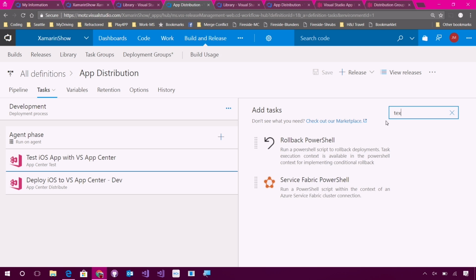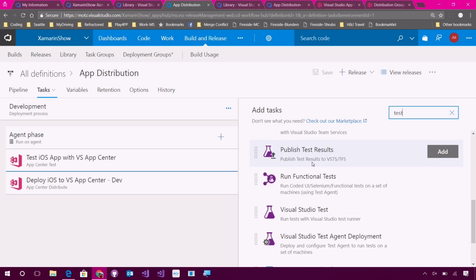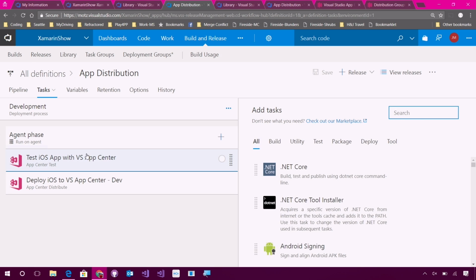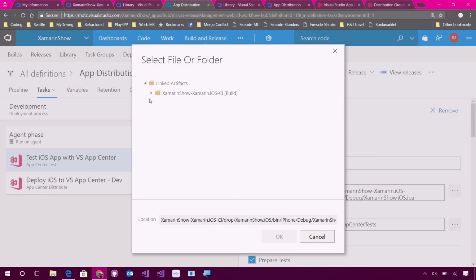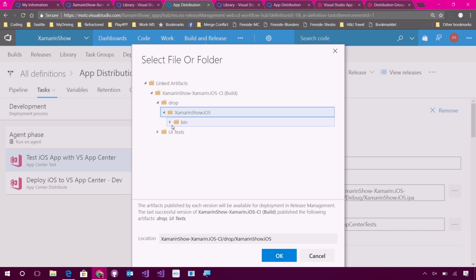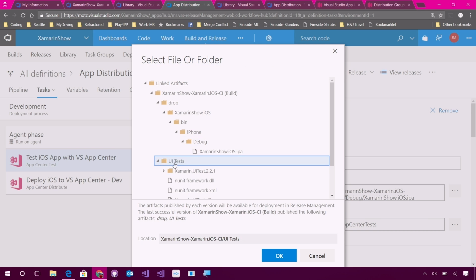If you're using different testing solutions, any of your unit tests, Test Cloud tests, things like that, they're all there too. So what I did is I simply configured it and said, hey, go grab my app. So here are those artifacts. I didn't name them beautifully, but they're in here. So I have bin, iPhone, debug in here, and then there's my IPA. It's very hidden. And then I have all my UI test stuff. These are coming from the build, just like you would expect.